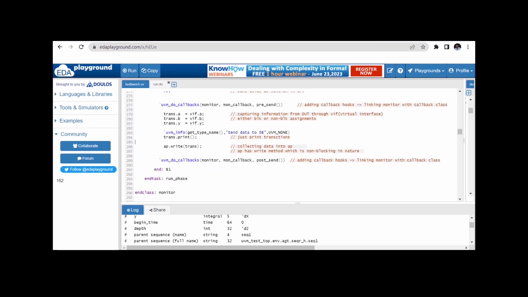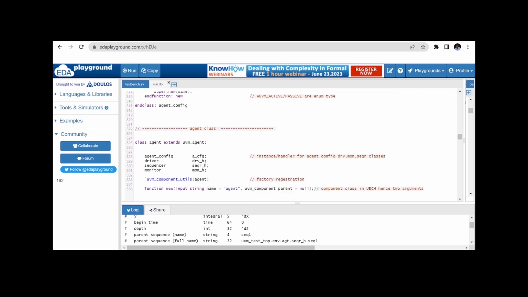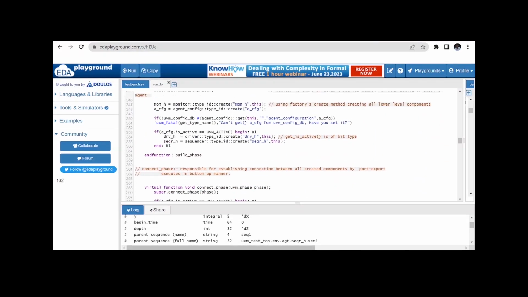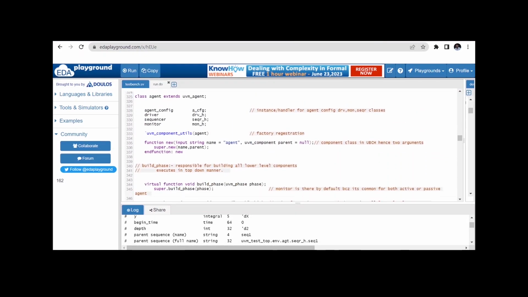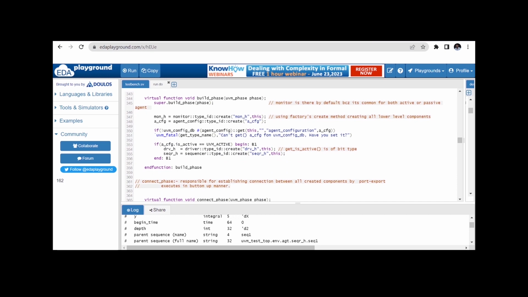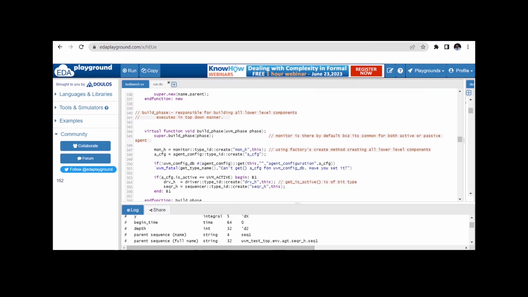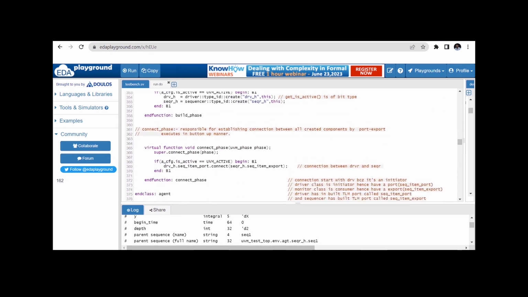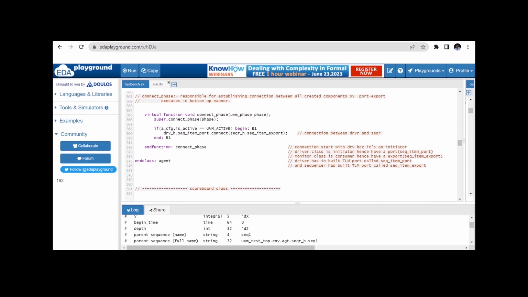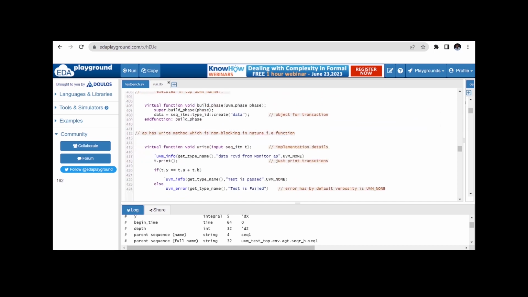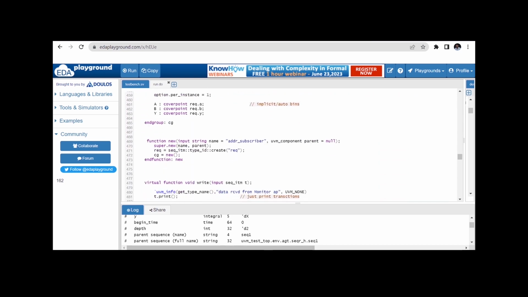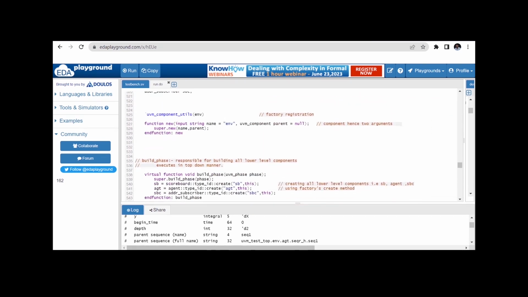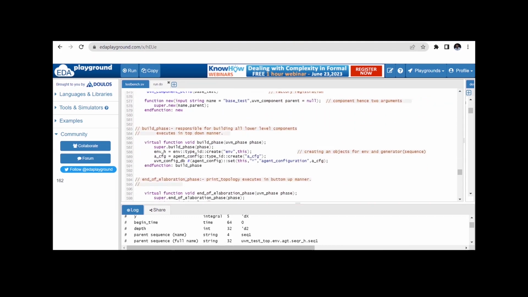Then, let me show you, all other things are the same. The agent, in which we are defining the driver, sequencer, and monitor. In the build phase we are creating them. In the connect phase we are making the connection of the driver, which has a port, with the export of the sequencer. Okay, let me show you the top test class, in which we have to use one add method.